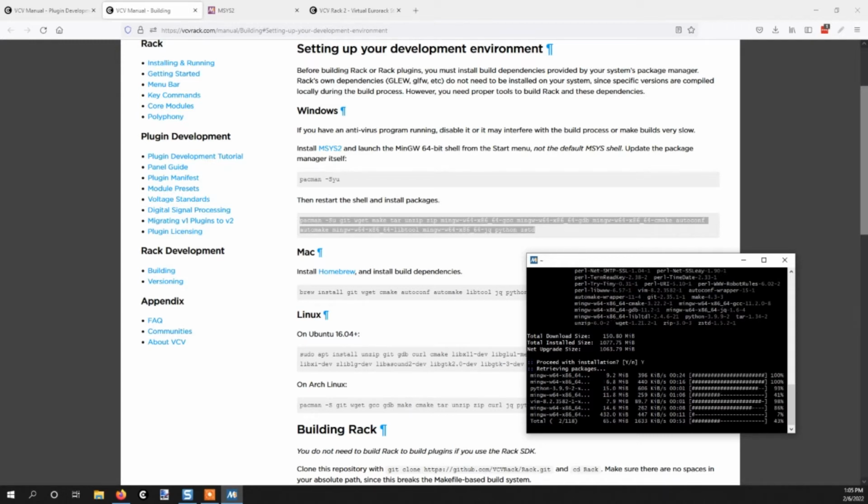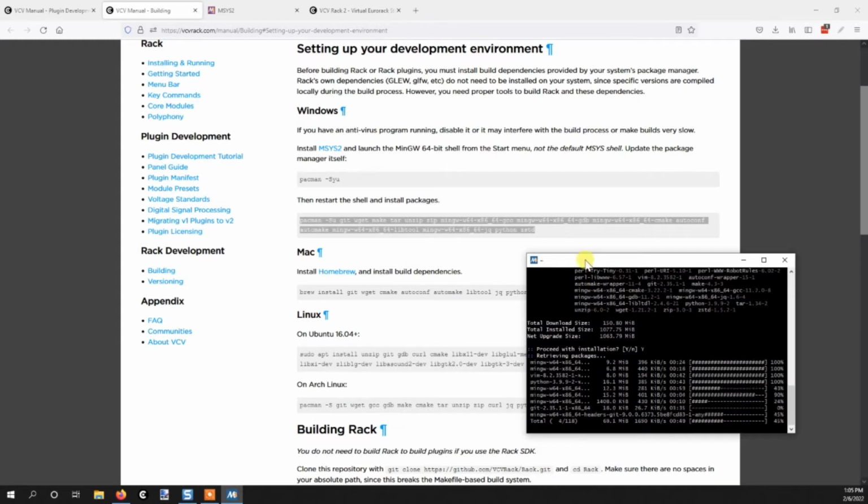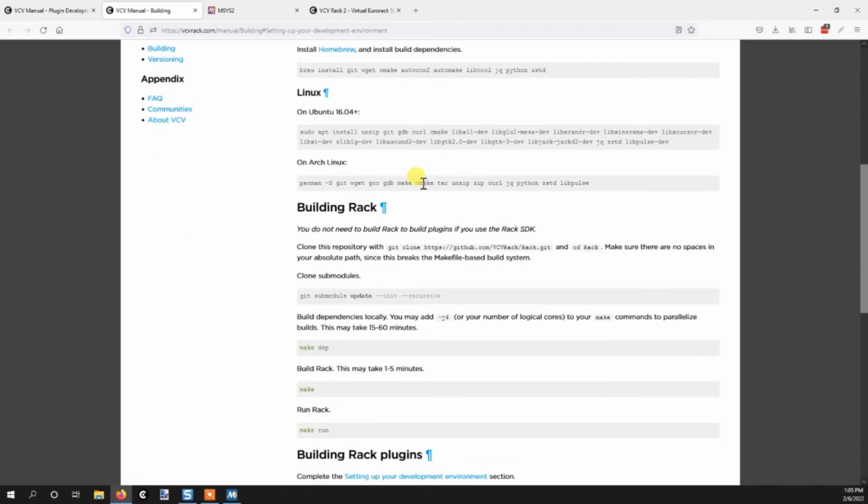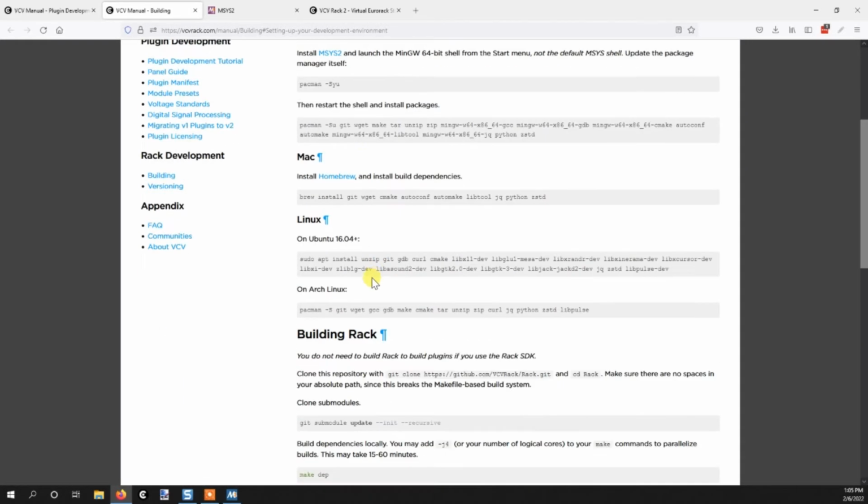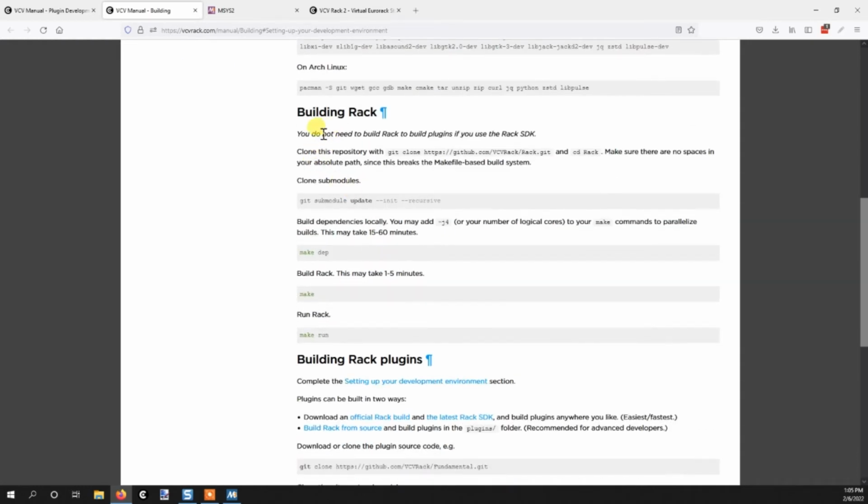So then what? I guess that's done with setting up my development environment. Let's see if there's anything else. Oh no, okay, that was just a Windows part. Now I have to, oh, you do not need to build Rack to build plugins if you use the Rack SDK. Okay, so I do want to use the Rack SDK. I think it's just easier in general.